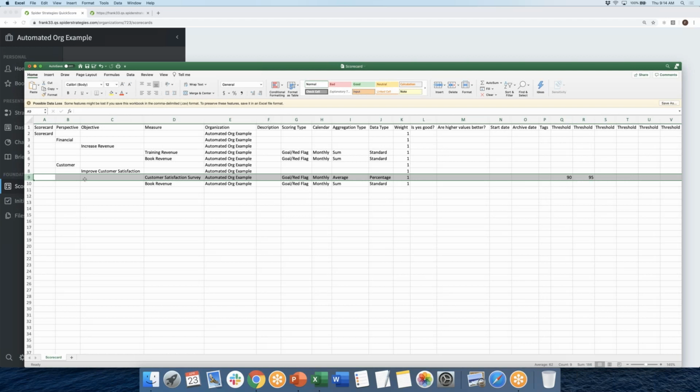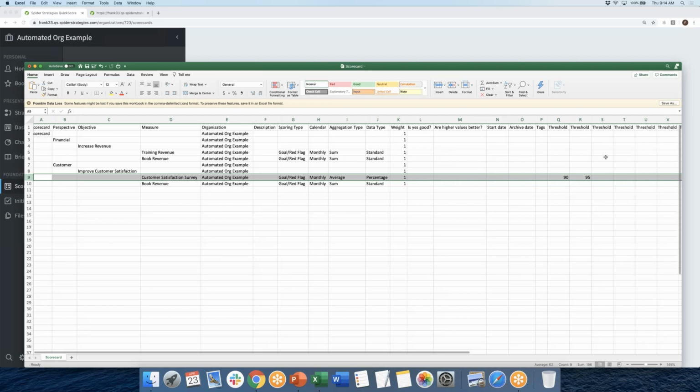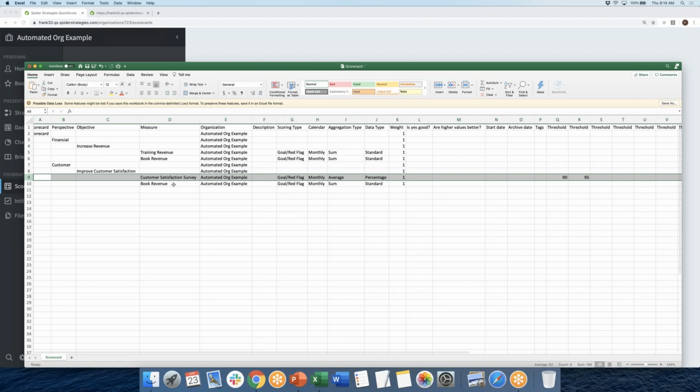Okay, so that's what we're entering at that point in time there. Now, again, I've made note of these 7 threshold columns, and you'll notice for this particular measure, because I'm working with goal and red flag, I only need to take the time to populate 2. Now, I'm purposely going to work with the one measure that we've got in our system.